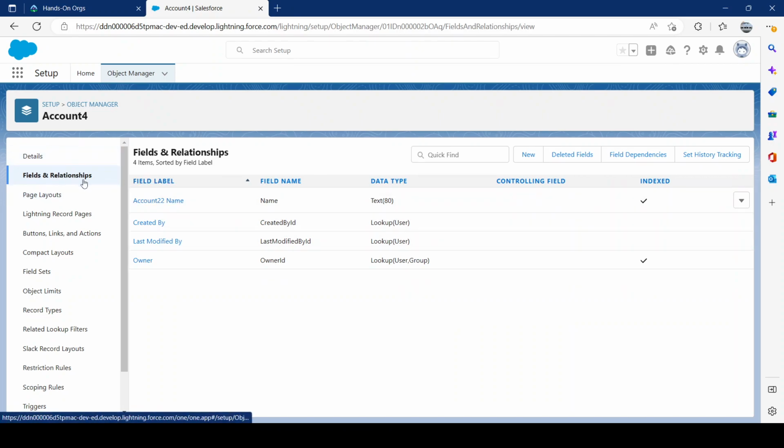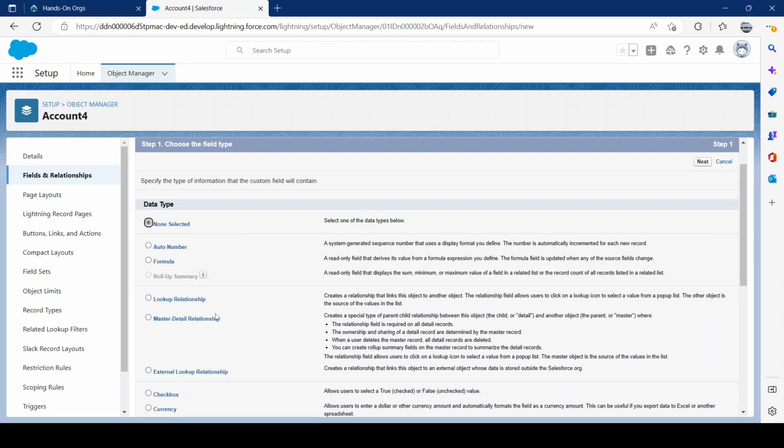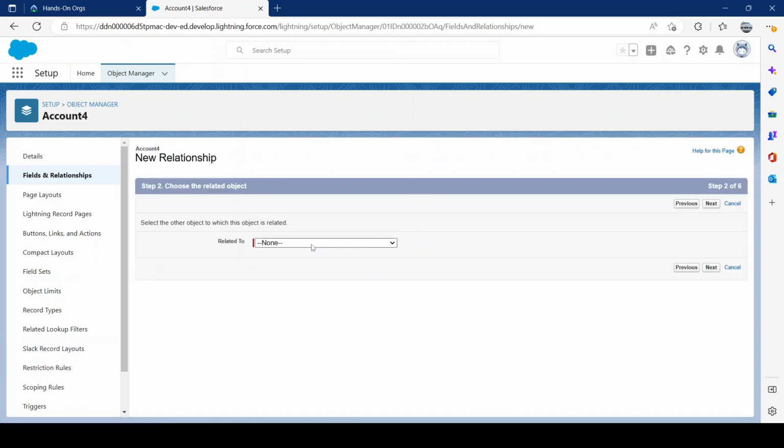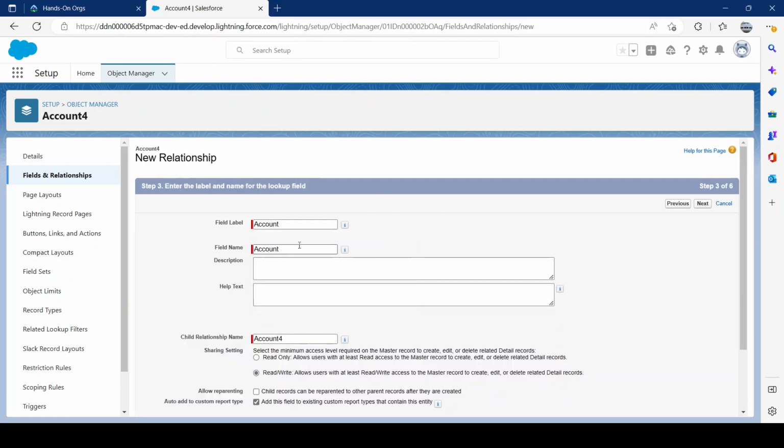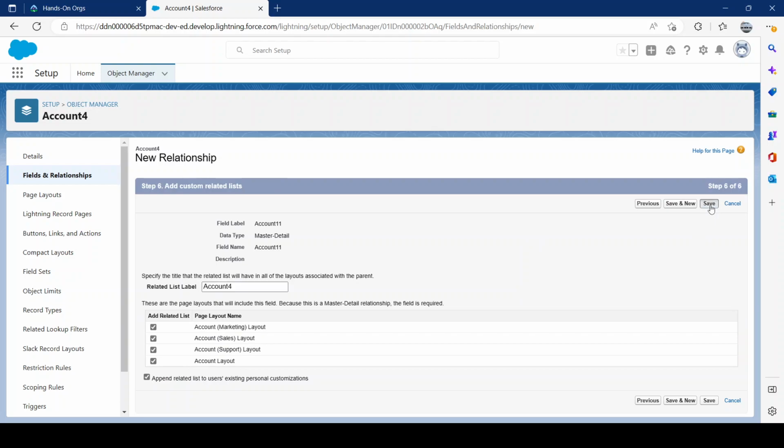So let's go into our fields. Now we can go ahead and create a new field. We are in our custom object. I called it Account 4 just so I can keep it on top of the page, so I don't have to keep scrolling. Fields, new, and right here we have master detail relationship. Let's go next. We're going to create it on accounts, to make it very simple. Let's call it Account 11. Like I said, you want to name those fields accordingly. Let's go next, and let's save.